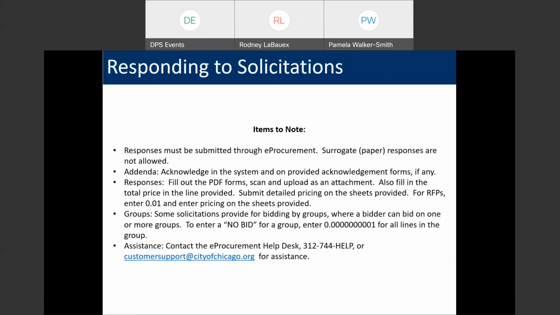So at that point, it's not electronic. For groups, all groups must be bid on. But if you're not submitting, if you're having a no bid for a group, you must put in 10 zeros and a 1.